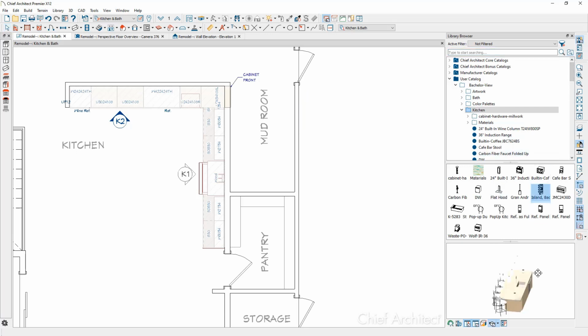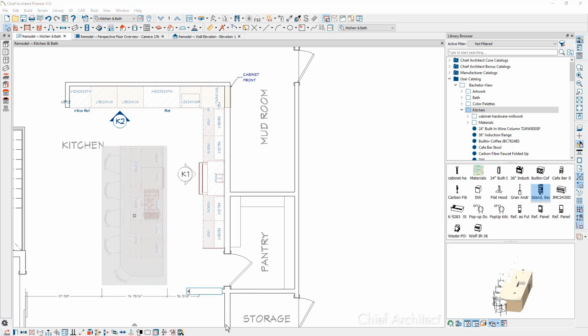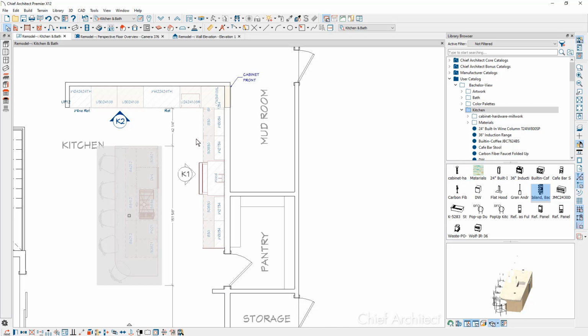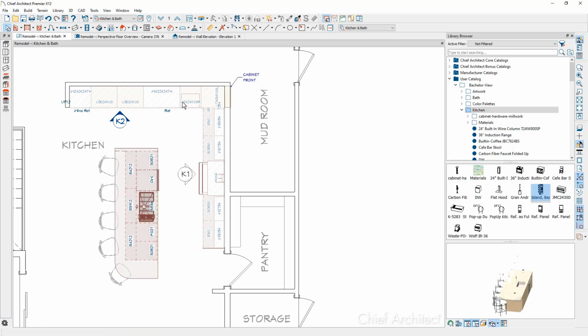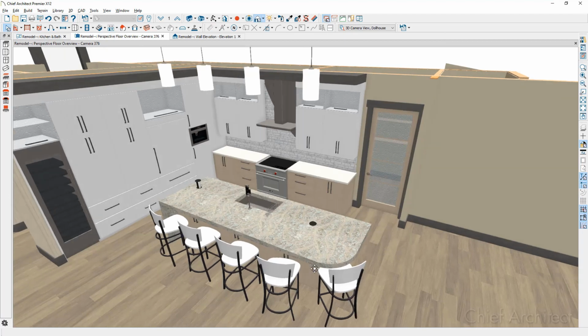You'll see a preview of it. Maybe a little bit difficult to see in the video, but there's a preview of that island. And now I'm just going to simply come over here, click, and place that in my plan. I'll then use the temporary dimension to position that, set it at 42 inches in that direction and maybe 45 inches in this direction. Go back in and take a look at that in our 3D view.